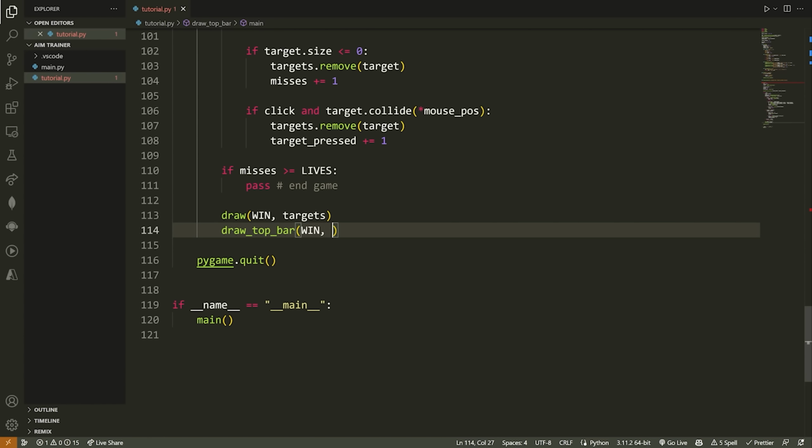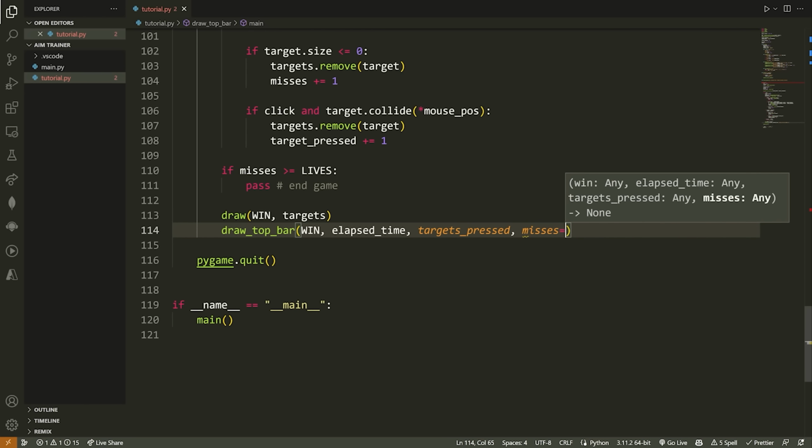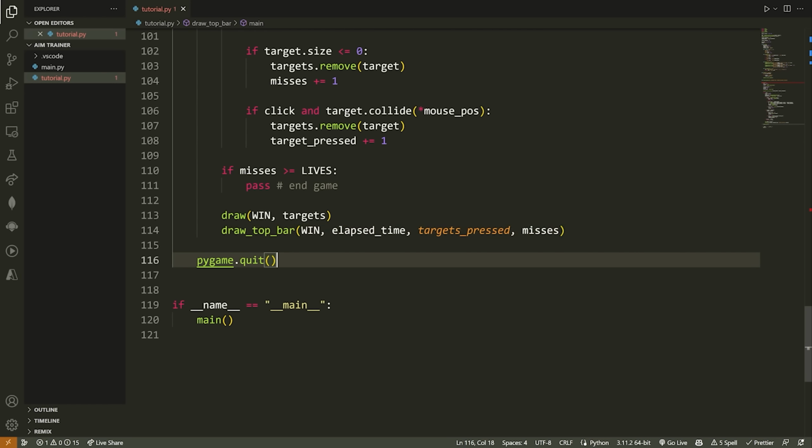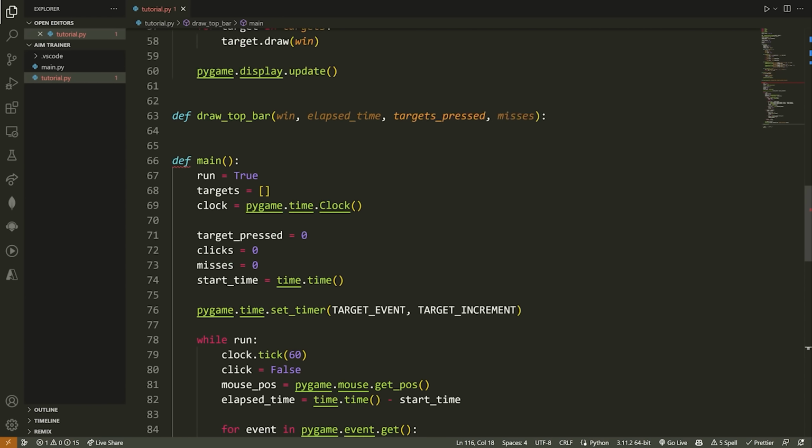So now we'll pass the elapsed time variable. We then will pass the targets pressed, and then we'll pass the number of misses that we had. Okay, why is that highlighting here? All right, not sure why that's giving us that weird error, but regardless, let's go here.